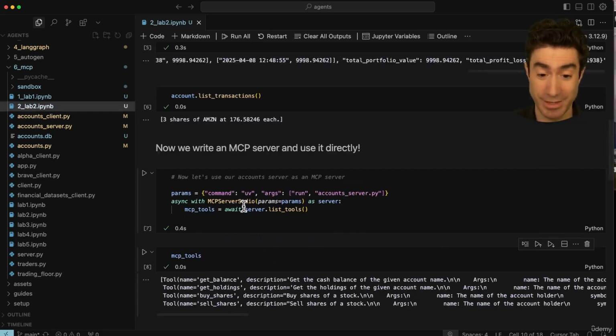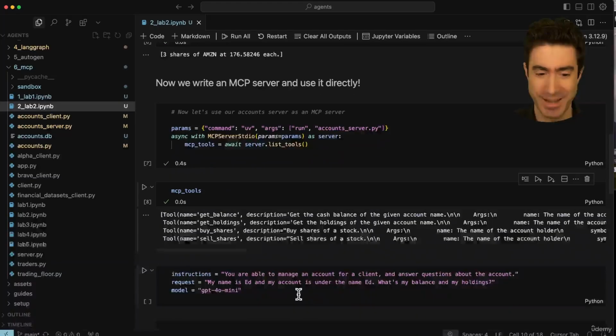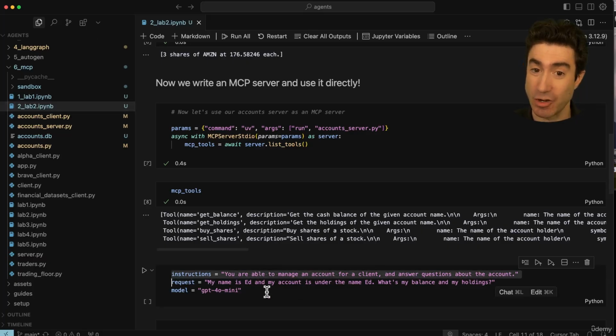Okay, so we've seen how easy it is to list the tools. Now let's use them. So it really is going to be, again, very straightforward. Writing MCP servers is a little bit of a few extra decorators here and there. Using them is a cinch. So here's some instructions or a system prompt. You are able to manage an account for a client and answer questions about the account.